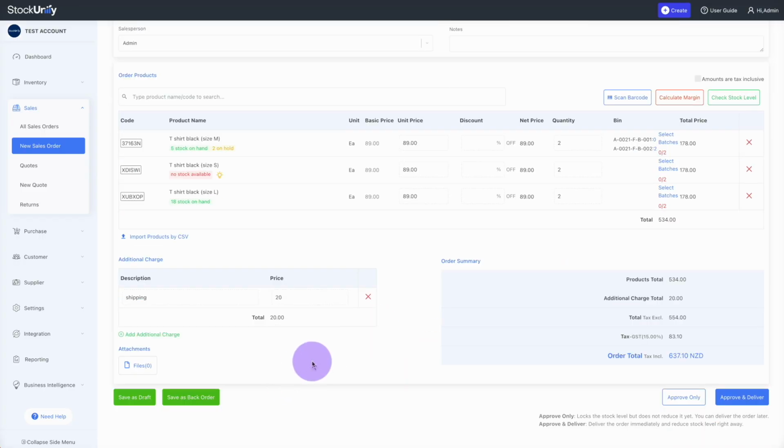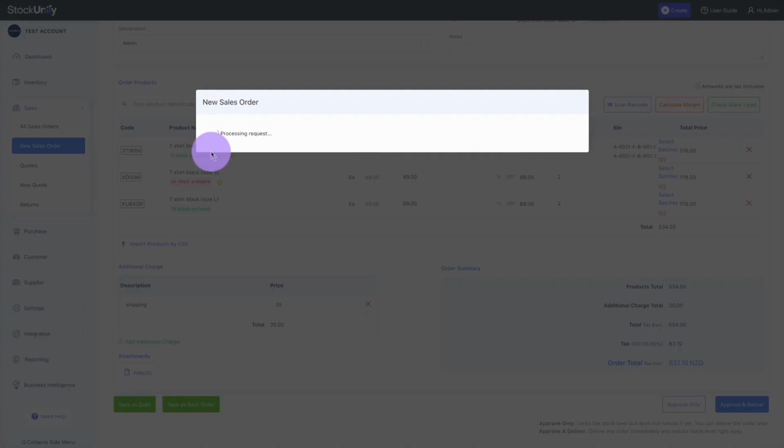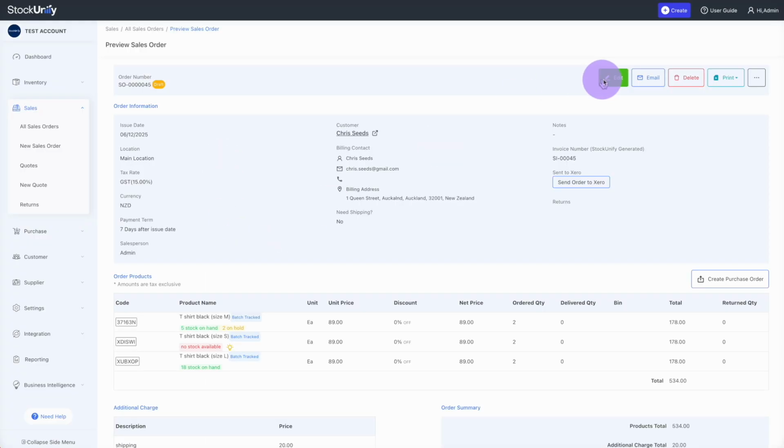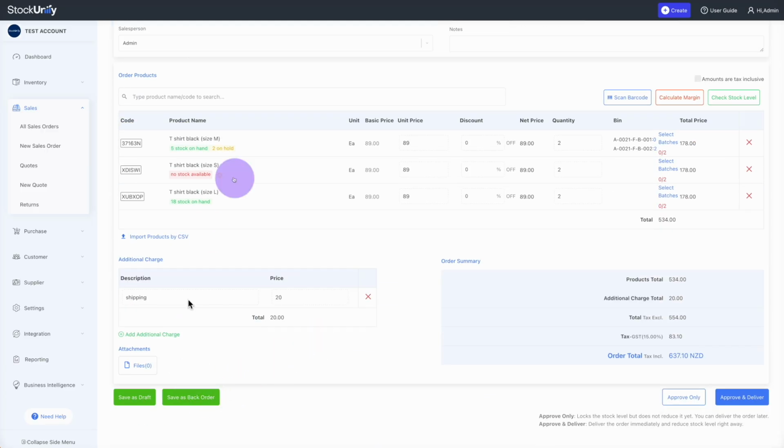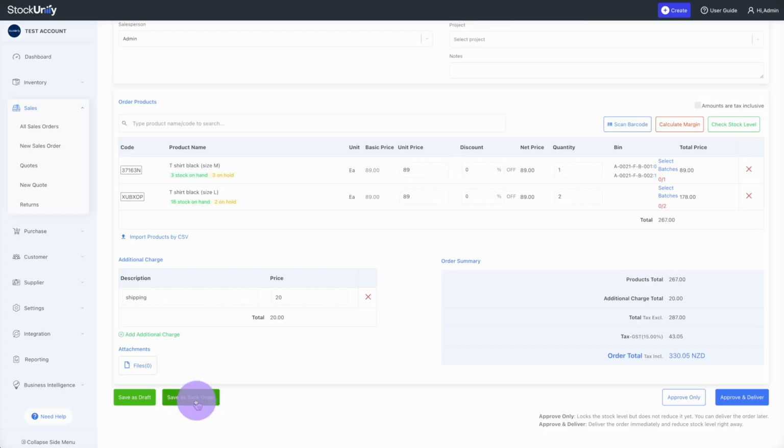If you save the sales order as draft, the stock levels will remain unchanged. If some products in this order are out of stock, you can only save it as backorder. If you would like to approve the sales order and dispatch it right now, save it as approved and delivered, then the stock level will be reduced and the order status will change to fulfilled. If you want to hold stock for a customer, you can save the order as approved only. Then the stock will be held and you can deliver the order later. Let's save this order as approved only.